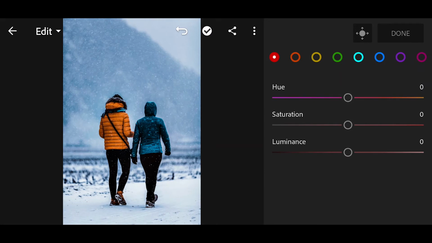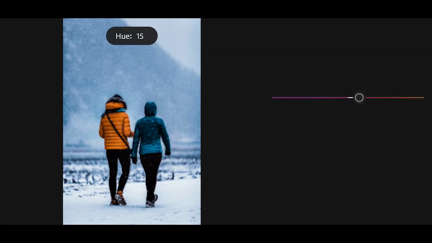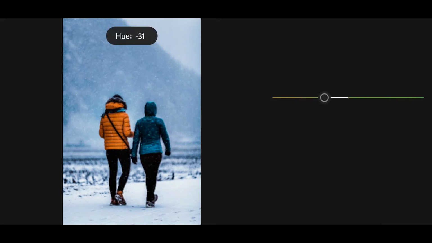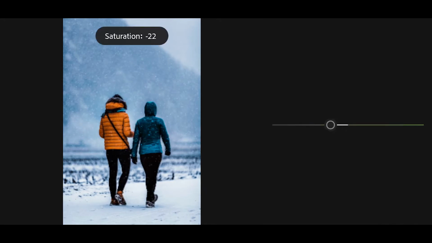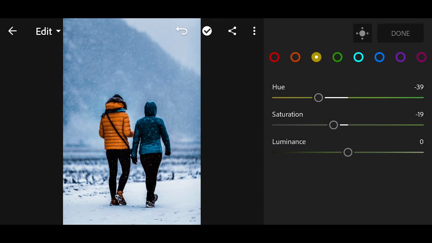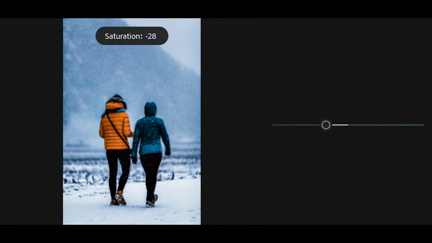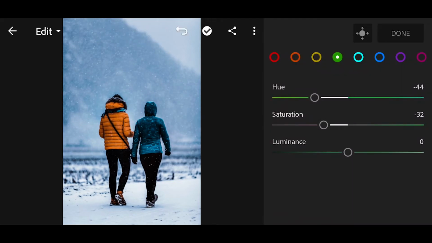First go to Red color and bring the hue plus 9. Luminance plus 12. Next go to Yellow. Bring the hue minus 39. Saturation minus 19. Next go to Green. Bring the hue minus 44. Saturation minus 32. Luminance plus 20.